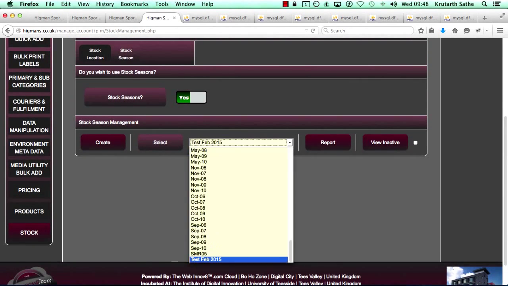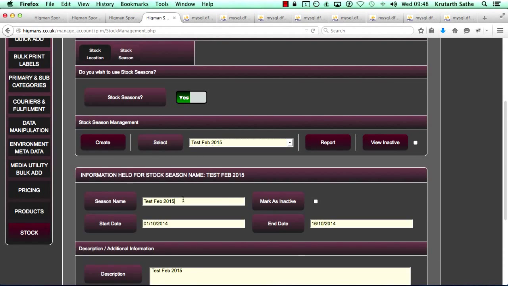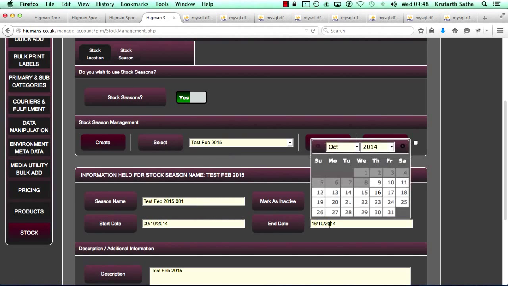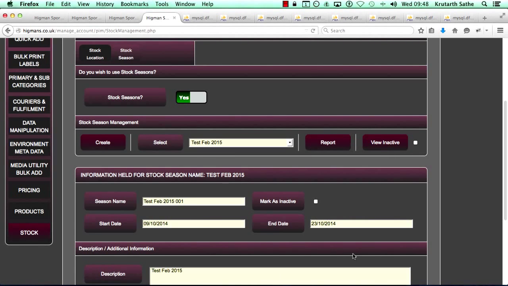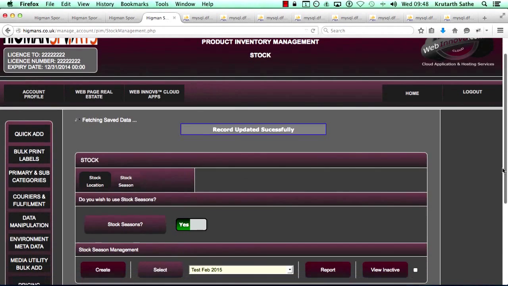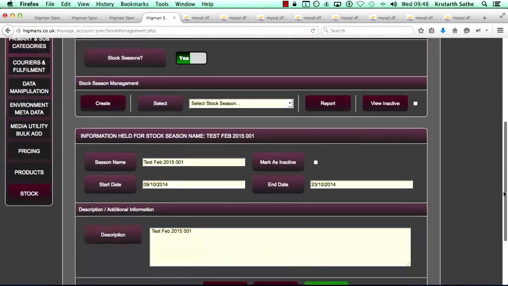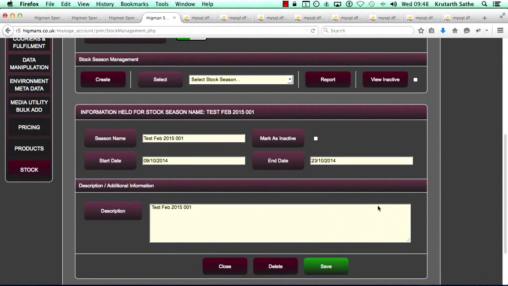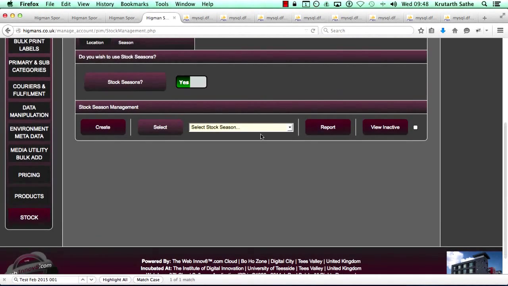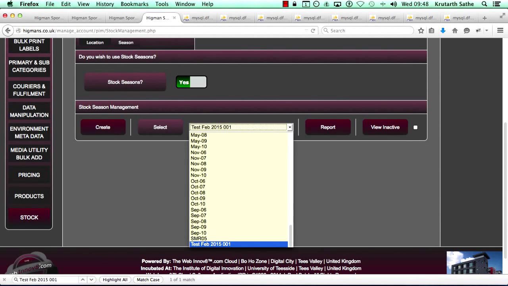Now I'll edit this, 001. I'll update the dates and click save. Record updated successfully. So it has updated the new data, and if I check the reports, it is showing me the latest data. I'm just going to go ahead and delete this test record.